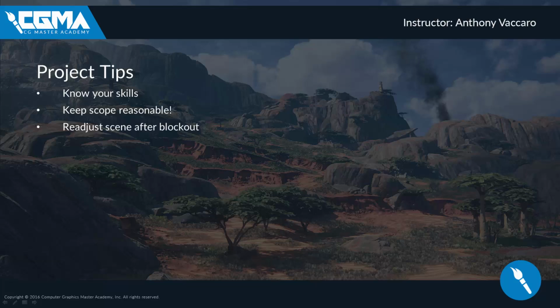You're not locked into anything yet. You haven't created a ton of assets. And readjusting here will be much smoother than trying to readjust later. It'll also allow you time to see like, hey, can I finish this scene? Can I not? What am I missing? What do I need? Readjusting after your block out will help answer all these questions. So don't be afraid to readjust.